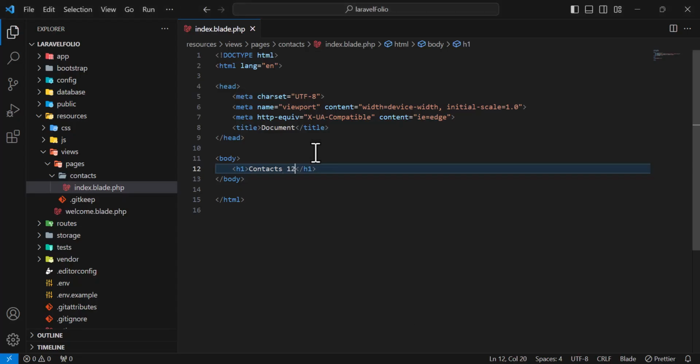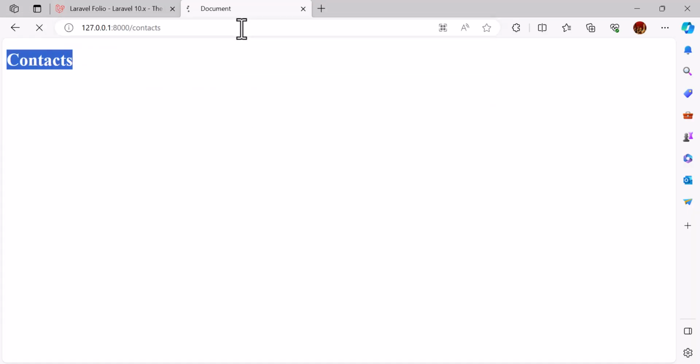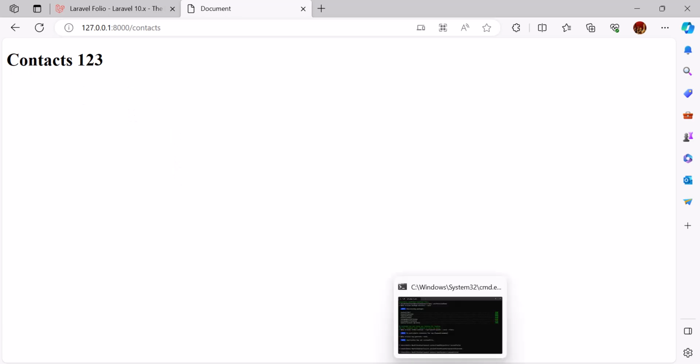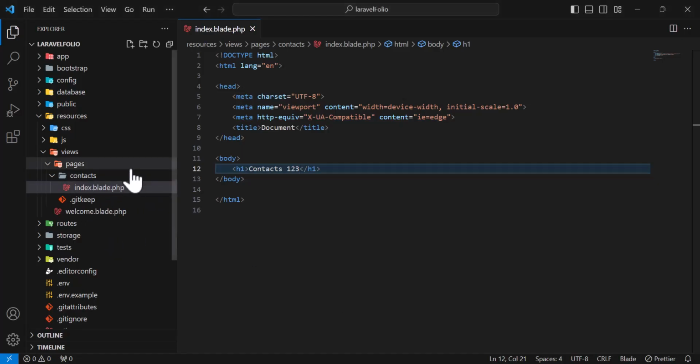Now if I change it to 1 2 3, save. Let's go back, refresh. Now as you guys can see, we access our index file without creating any route. So this is the beauty of Laravel Folio. You don't need to create routes for this. You can send parameters, add middleware, do all the functions in here, and also get contacts in here without using any type of routes. So this is how Laravel Folio makes it easy.